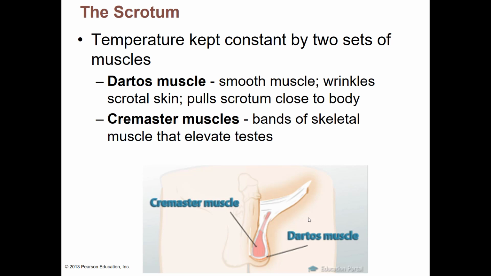If the body temperature rises above 98.6 degrees Fahrenheit or 37 degrees Celsius, it's going to be too warm for optimal sperm production. And so those muscles are going to relax to try to keep it as far away from that hot body temperature as possible. Again, ultimate goal, make sperm.